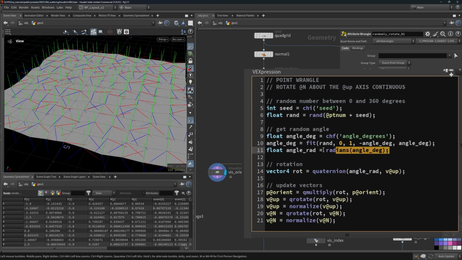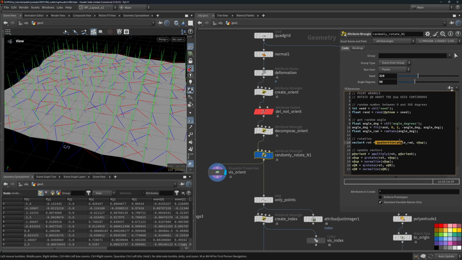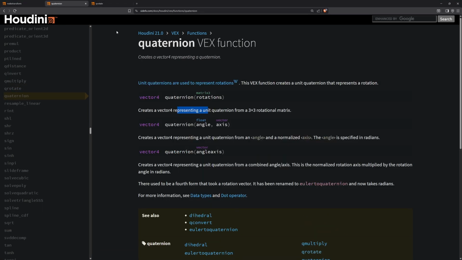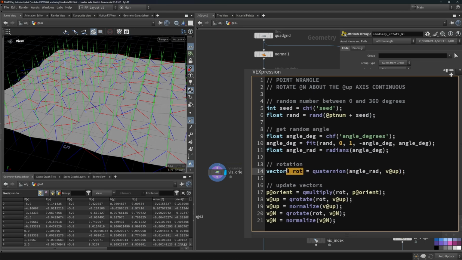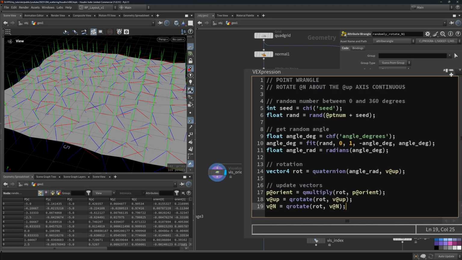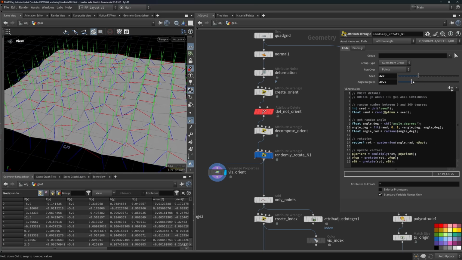I'm then converting this angle to radians and using the quaternion function that we just saw. Except in this case, I'm using it with an angle and an axis to create a rotation vector. And then I am updating my orient by multiplying this rotation vector with orient and decomposing orient to get my normals and up vectors again. This normalization is actually redundant. So this piece of code is obviously very useful when scattering.